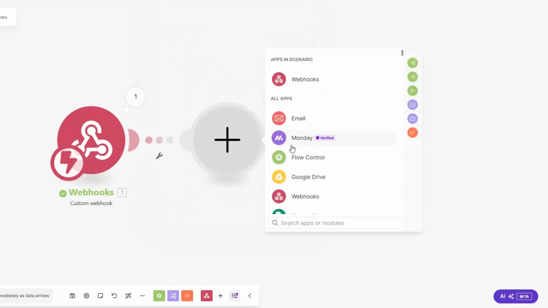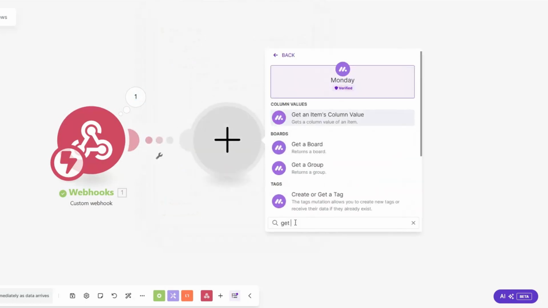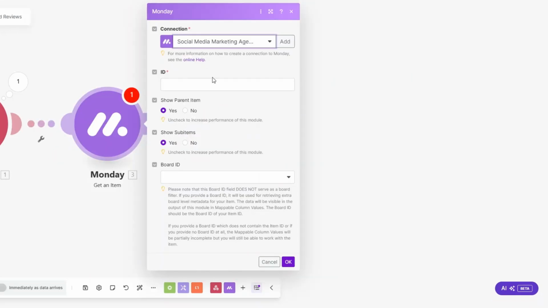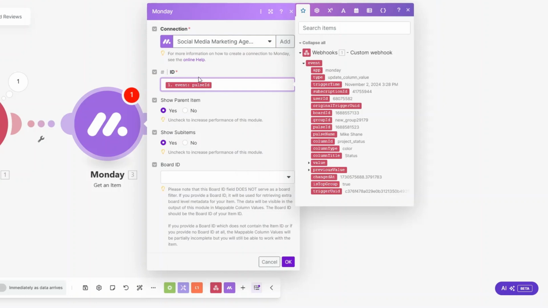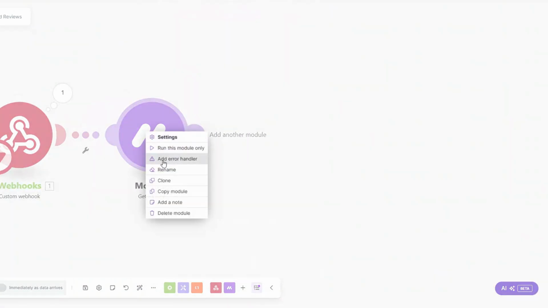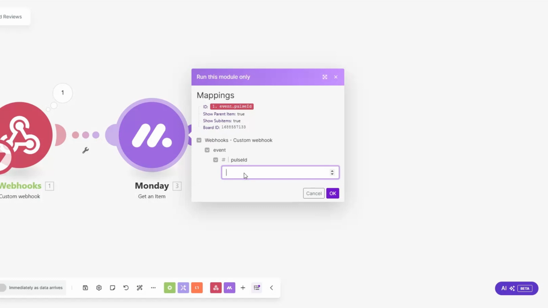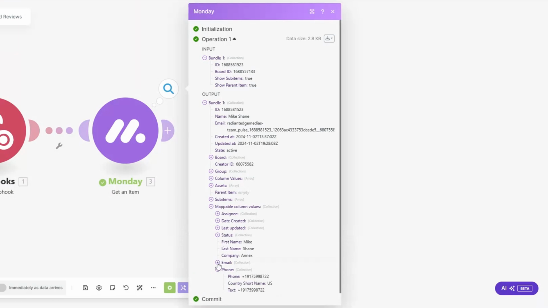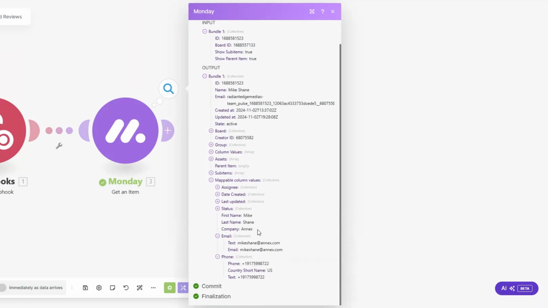And then on Monday, I'll search for get an item module and click on get an item. I'll choose my connection. And then for the ID, I'll add the pulse ID. For the board ID, I'm going to choose SMMA clients as our board ID. Then click on OK. Now here, I'll run this module by pasting the pulse ID that we copied from our webhook and click on OK. And now you can see that we're getting the rest of the data right here. So we're getting their first name, last name, company name, their email, and their phone number.